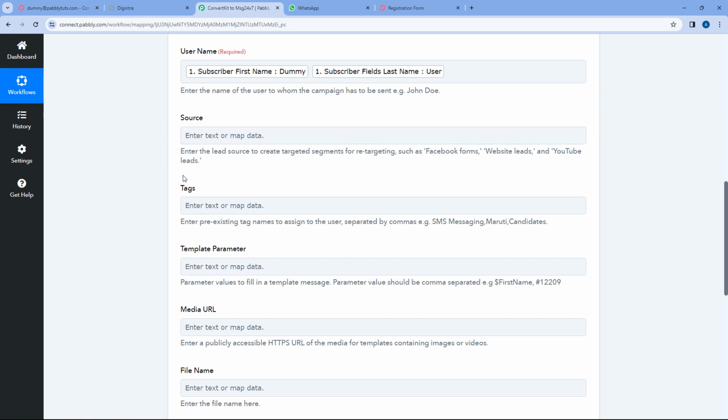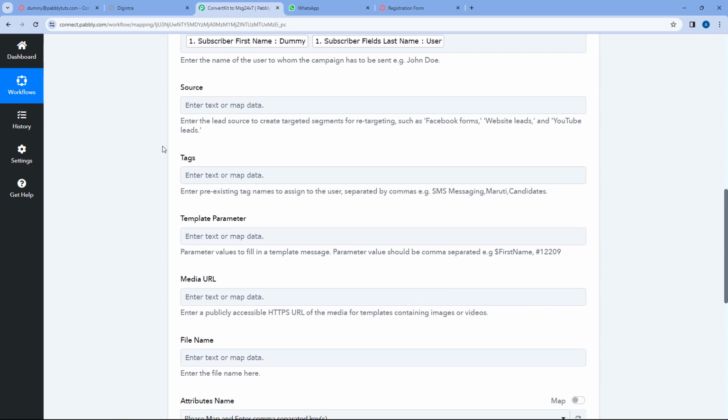Then it is asking us for the source and tag. So if you want, you can enter these two details of source and tag, that is, what is the source of this user. And if you want, you can also add some tag to this new user as well. But right now, both of these fields are not mandatory, are not required. So you can ignore these two fields as well.